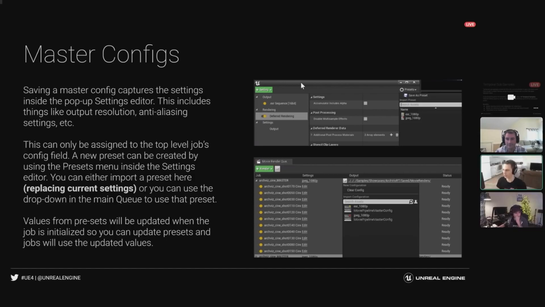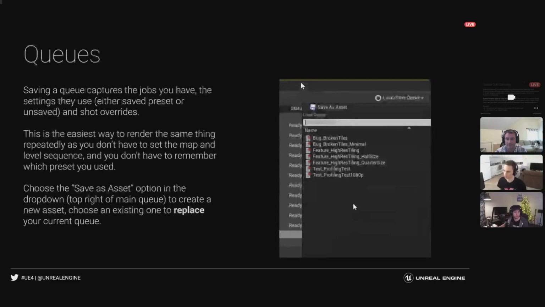To actually save these presets, when you've opened up the editor, you have the pop-up window. You can go to the top right and choose the Save as Preset option. And that's going to save it to an asset on disk. You can check that in, and then your coworkers can share, and you can make sure everybody's using the same thing. Finally, we have the ability to save and load queues now.